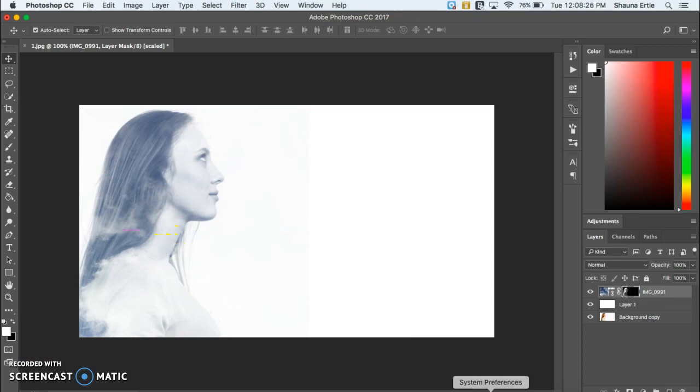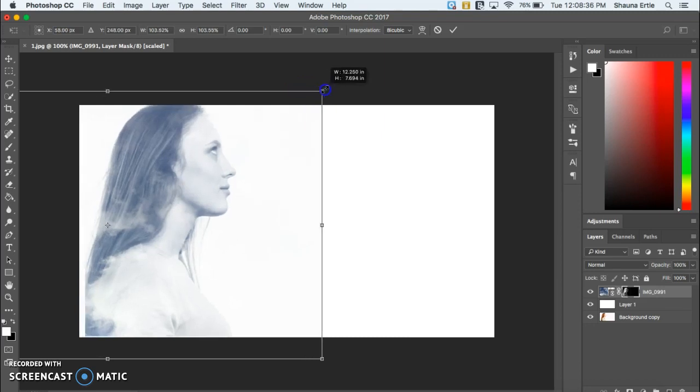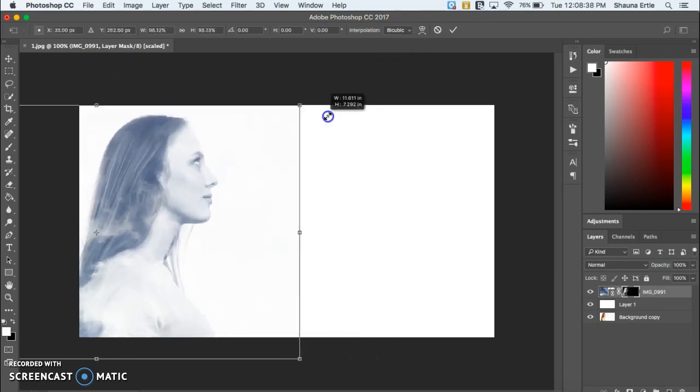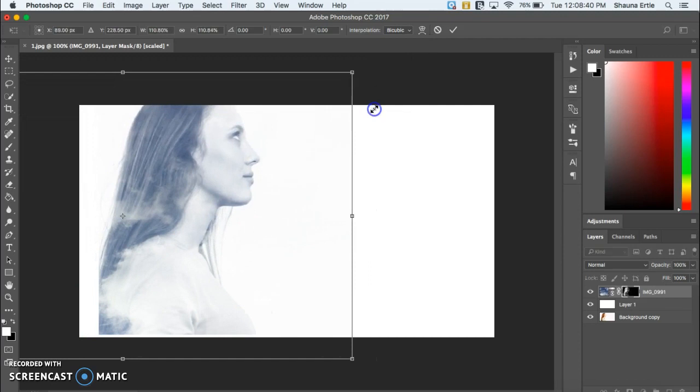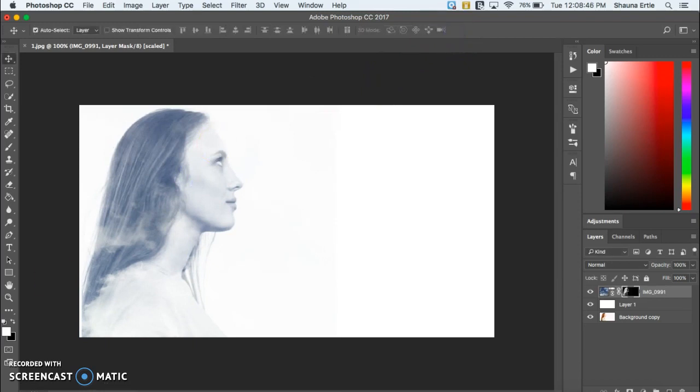So maybe if your picture is really little on your image, you could stretch it to fill the page more. So Command T will allow you to transform. And remember to hold down Shift when you click and drag from the corner to keep everything in proportion. So maybe I'll make that a little bit bigger and move it down a little bit here. And then I'll hit the check when I'm done.